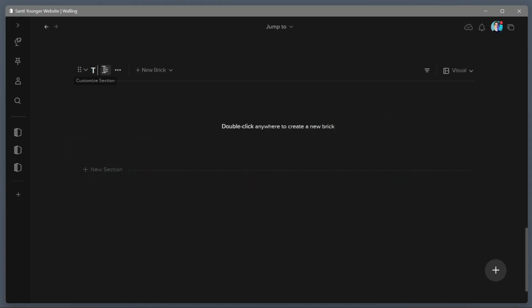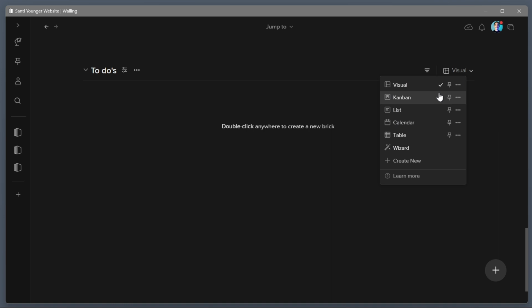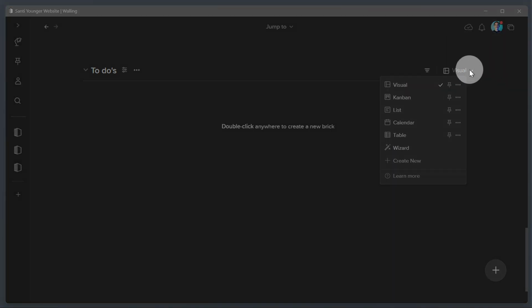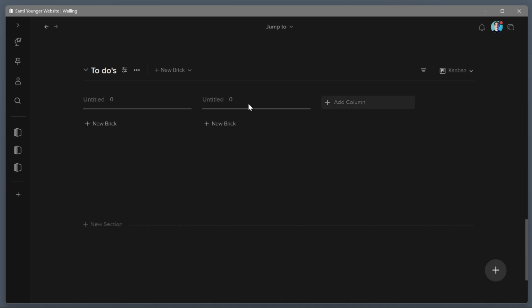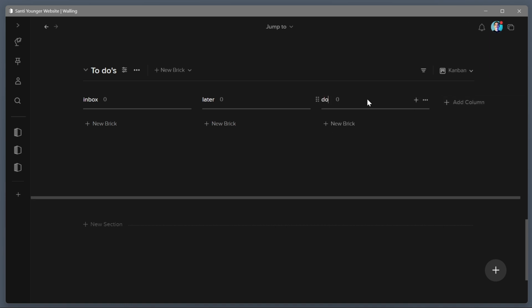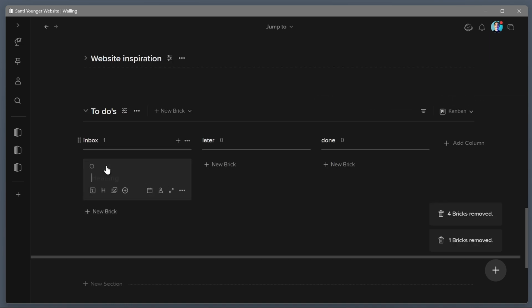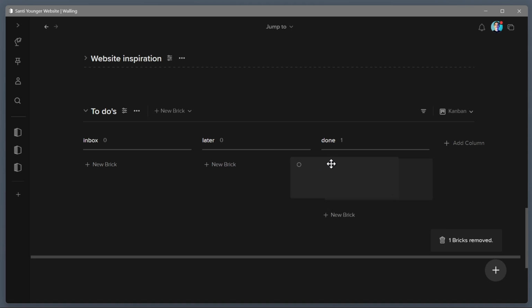Okay, so now let me show you a really cool way in which you can organize to-dos in here. One of the cool things about Walling is that you can change the type of view that you want by just going to the right in here at the very top and change it to Kanban, for instance. And now you can have things such as inbox, later, and let's say done, right? Now in here, you can just start adding new bricks and moving them around as needed.